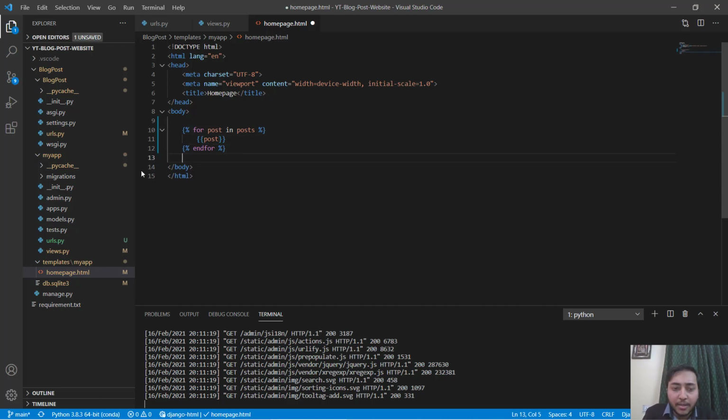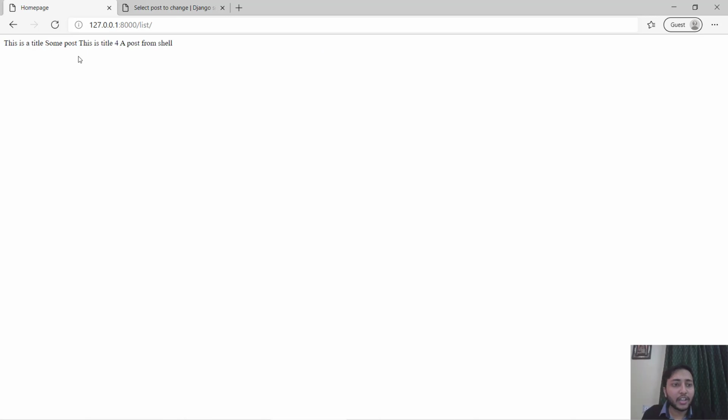Now try to understand this. This is a variable. Whatever is written inside double curly braces is a variable, and whatever is written inside curly braces with percent signs on both sides, if you write anything inside that, it's called a template tag. I'll just delete this statement, save that, and refresh this one.